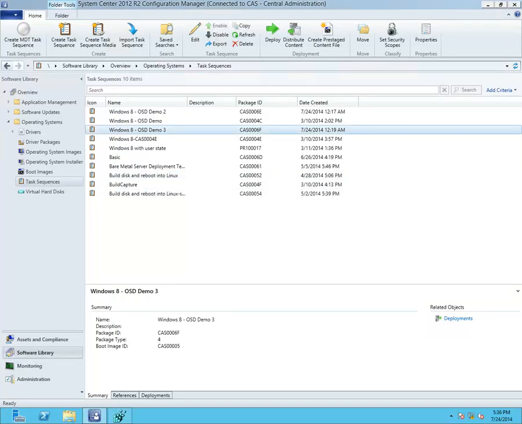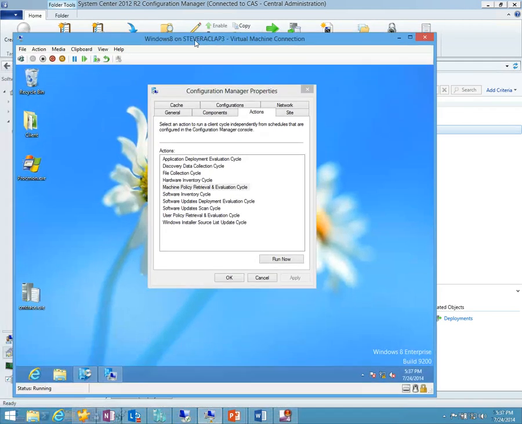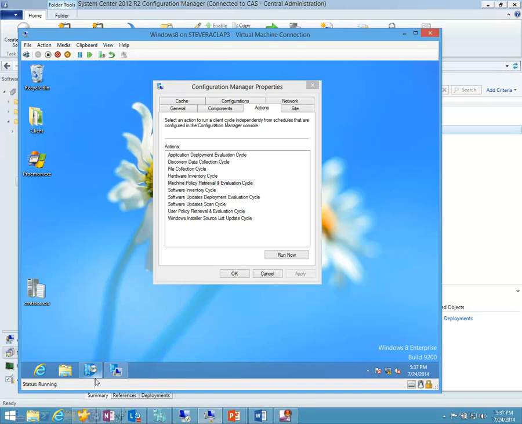So I'm going to have to go back to my lab and reset my Windows 8 machine I just imaged to the previous snapshot. So let me go ahead and do that. Okay, so I've got the snapshot restored, and I'll pull in the lab. You'll see it's exactly the way it was before I started the previous image. Let me go ahead and pull up Software Center.